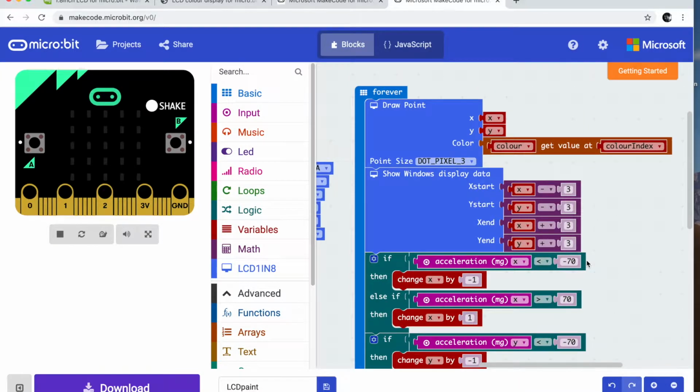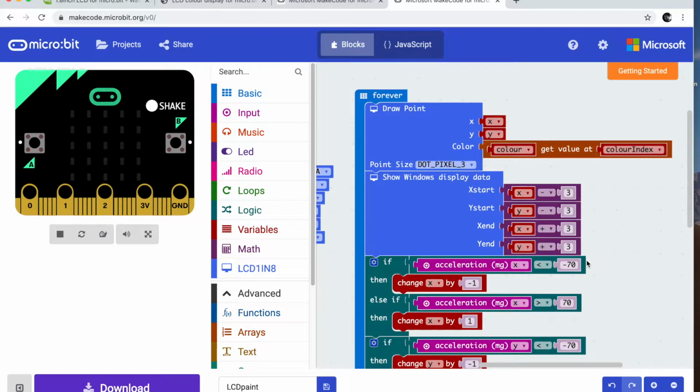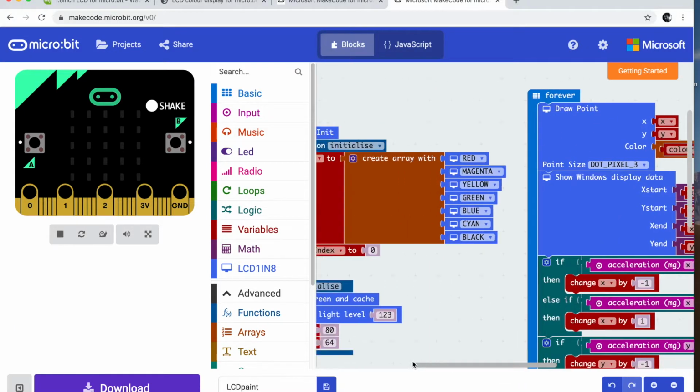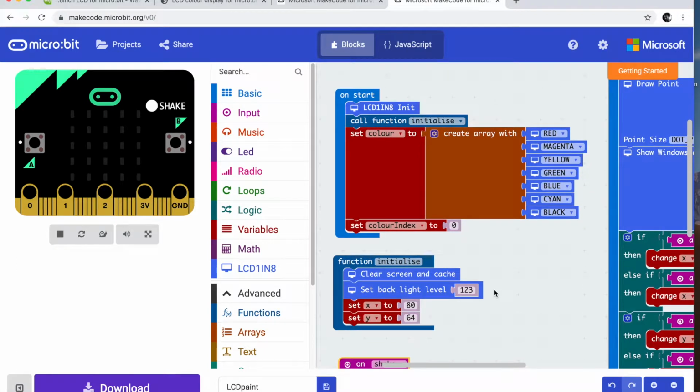The next thing I'd like to do to improve this program would be to add some way of changing the size of the blob. So probably button A would be the thing to do there. And maybe we could cycle through an array of different numbers, or we could just make it get bigger up to a certain amount and then get smaller again.